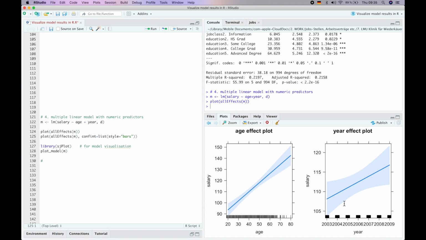Again, the age didn't change. What is with year? Interestingly, all we need to do is just to be alive, because the laws of economy need economy to grow. So you see, with time, even if we don't do anything, the salary will grow, apparently, if we believe this data.